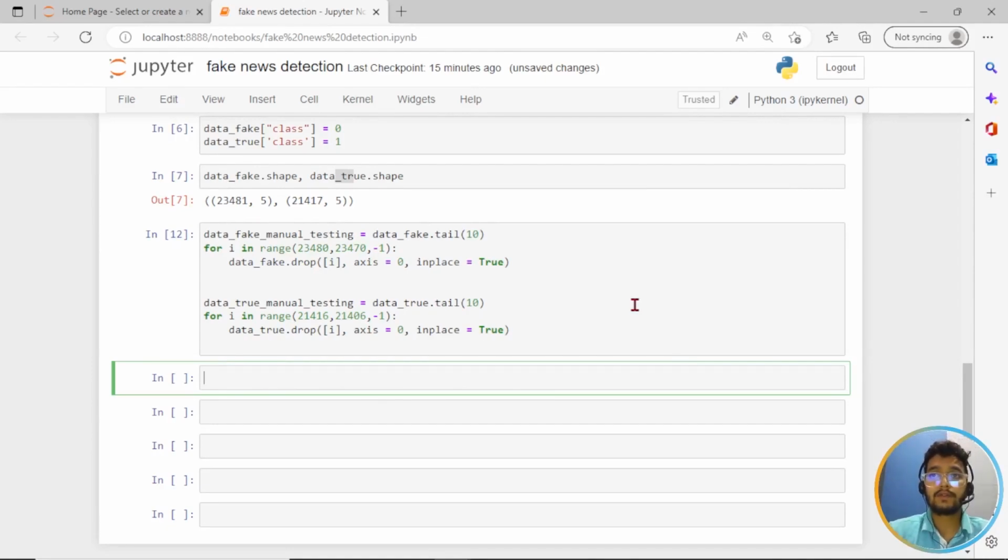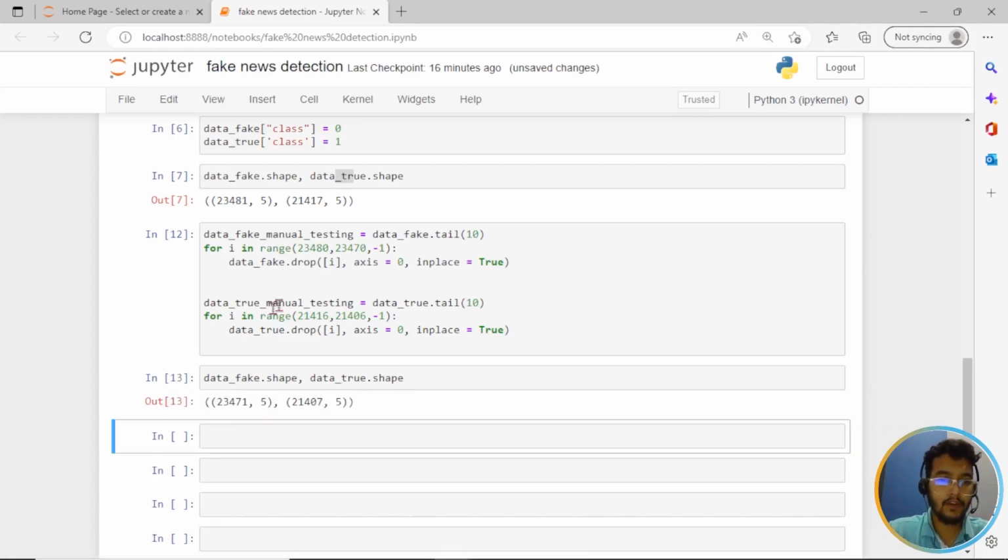Now it's working. So let me see now data_fake.shape, okay, and data_true.shape. As you can see, 10 rows are deleted from each dataset.